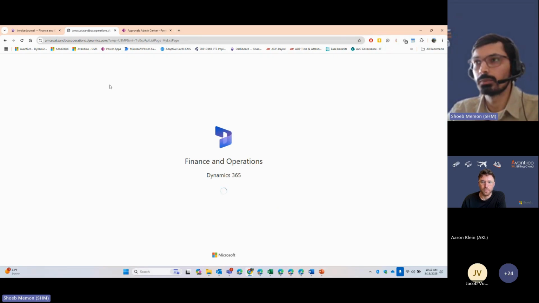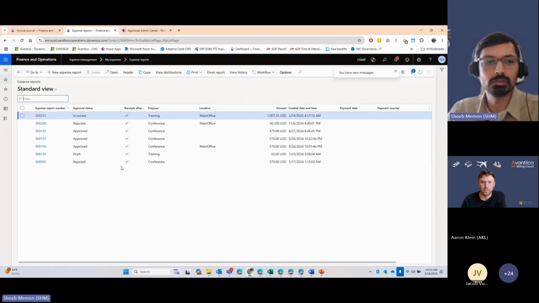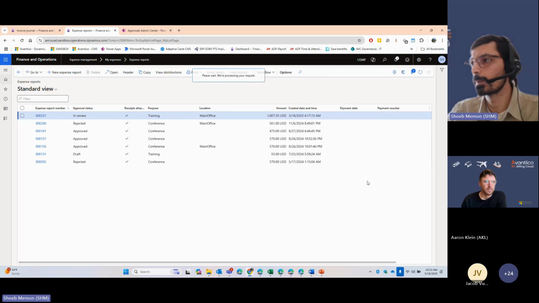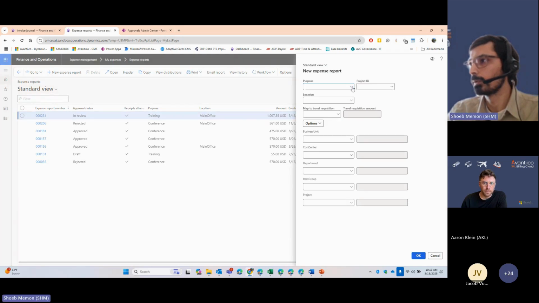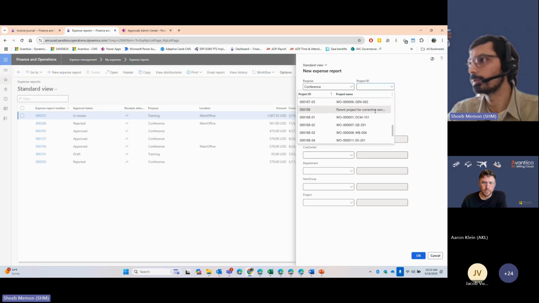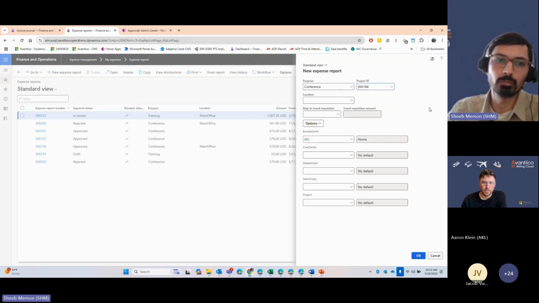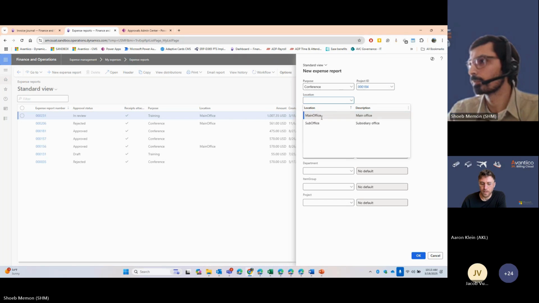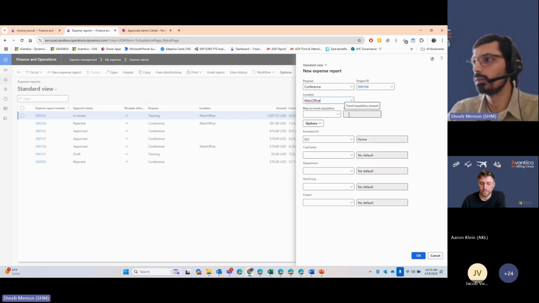Let's start with the expense report approval, and I'm going to show you different strategies that have been implemented for these particular use cases. So I'll start by creating a new expense report. Let's say I was attending a conference. I can link it to an existing project. In this one, we are basically going to route the approval request to the project manager of the listed project using position hierarchy in D365.